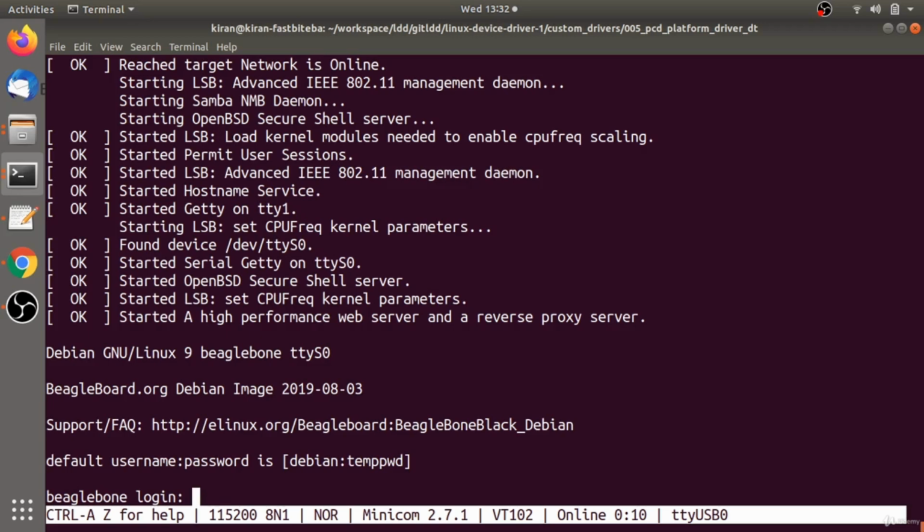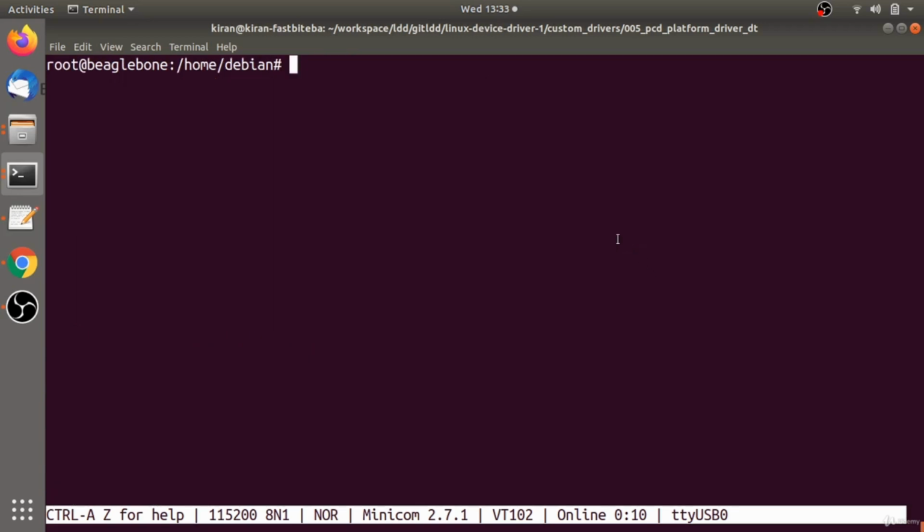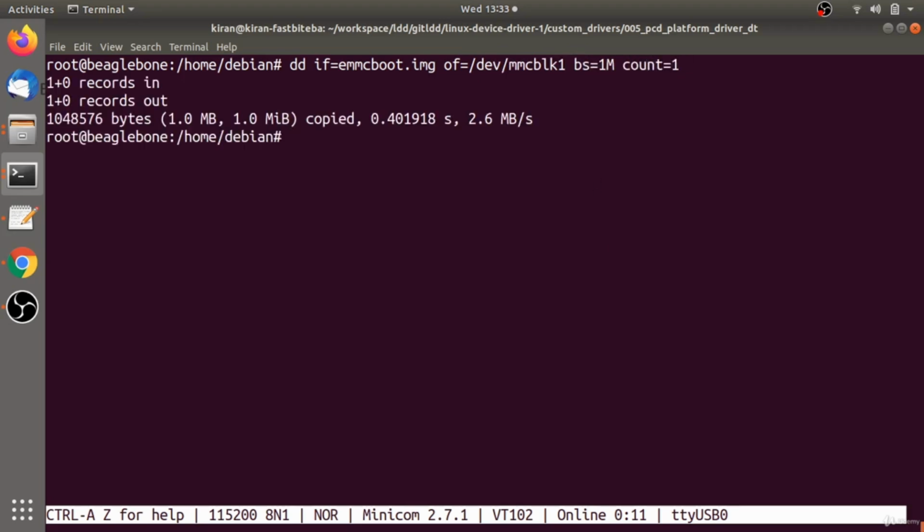Now let's see how to recover the MBR. So let me just log in. Alright, so I'm again going to use the dd command. The input file will be eMMCboot.img, what we saved earlier, and output file is equal to /dev/mmcblk1, and bs is equal to 1 megabyte, count is equal to 1. So we just recovered the MBR.